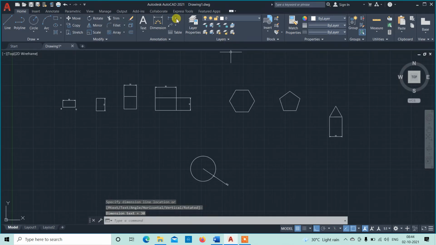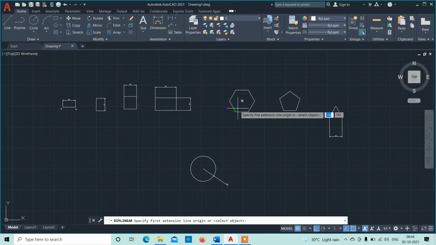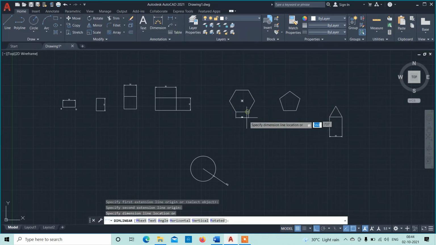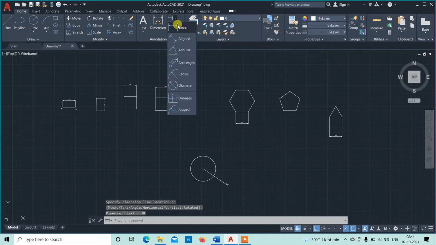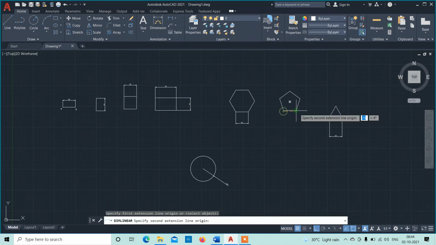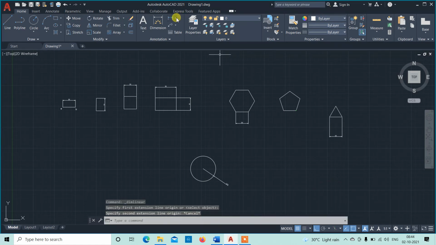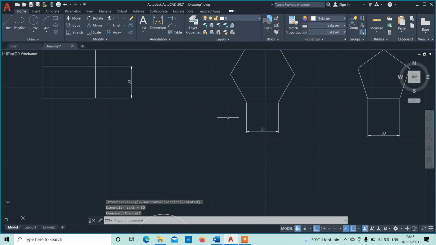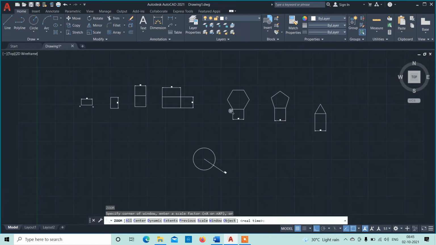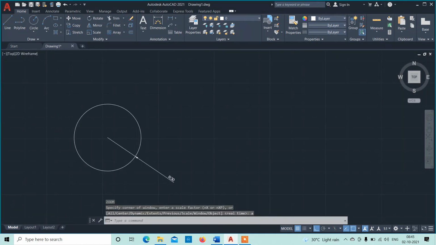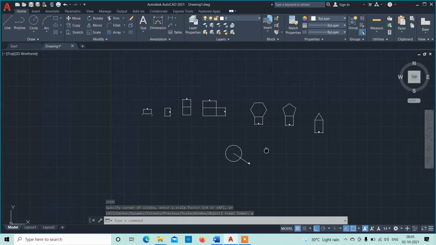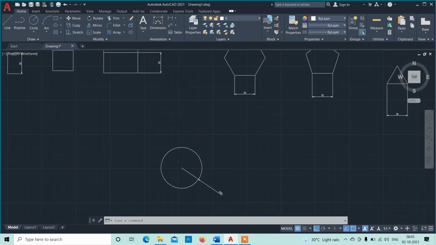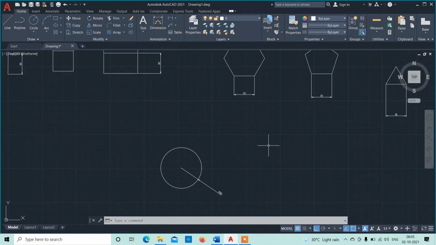Then for the hexagon, we have to just pick the corner point. So we have given all the dimensions. If you want, you can fit it or zoom in. Just zoom in and check.